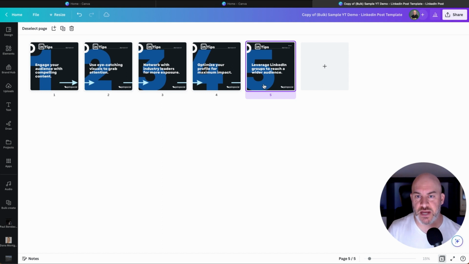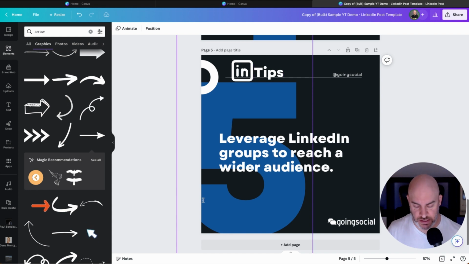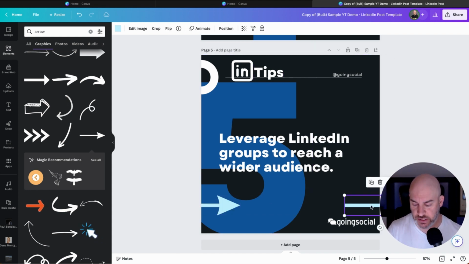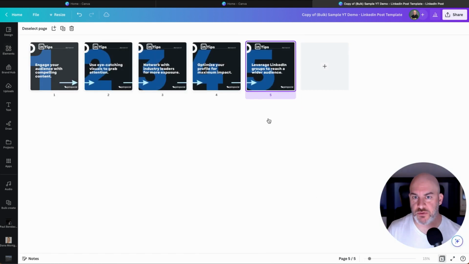So let's actually go back to this one. And I do want to add that tip again. So we'll just move this one out of the way. Okay, so now we've kind of got it. And you can see how it's got the arrow showing that we're there, right? Looks pretty cool.